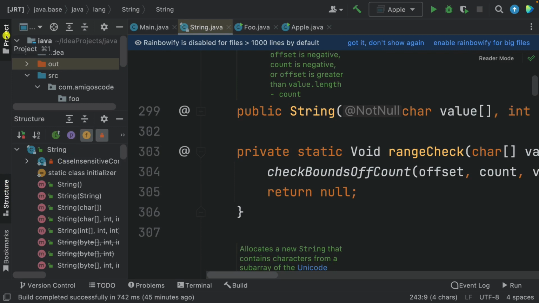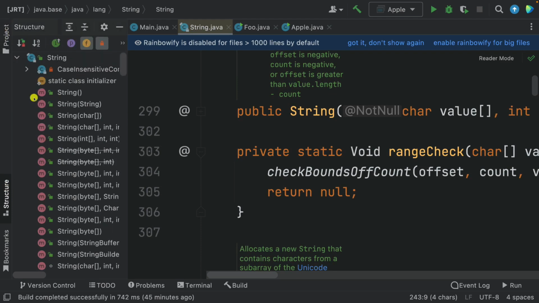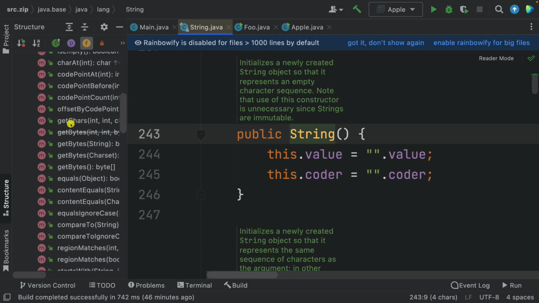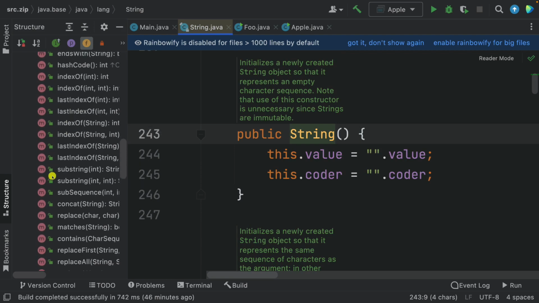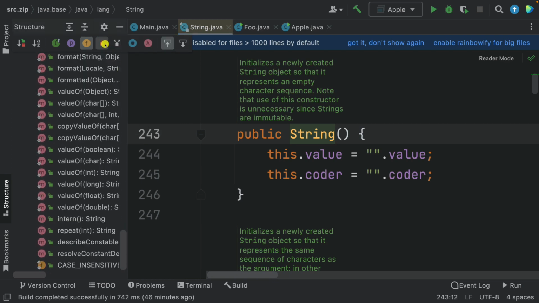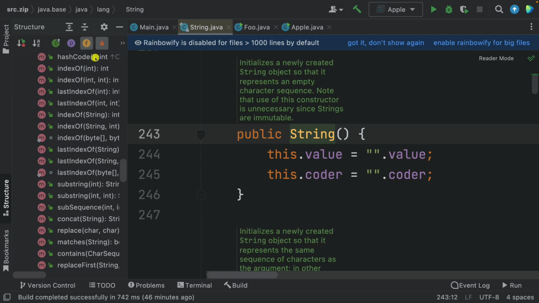But if I click on structure right here, so structure or command 7, and if I just collapse this for a second, so we can see all the fields which are public or private. Have a look. So show non-public. If I click on that, you can see that all of these, if I click on that, this is public. So this is all public stuff. You can see by the lock, which is green. So everything is public.